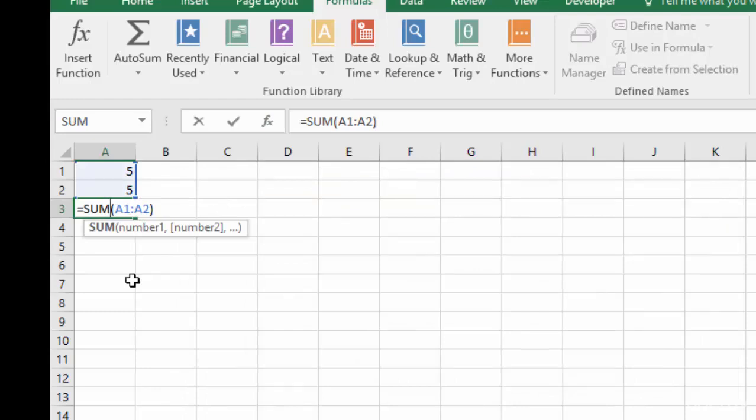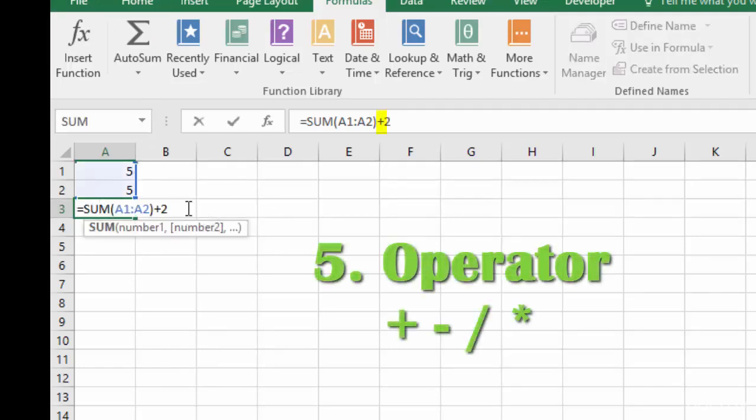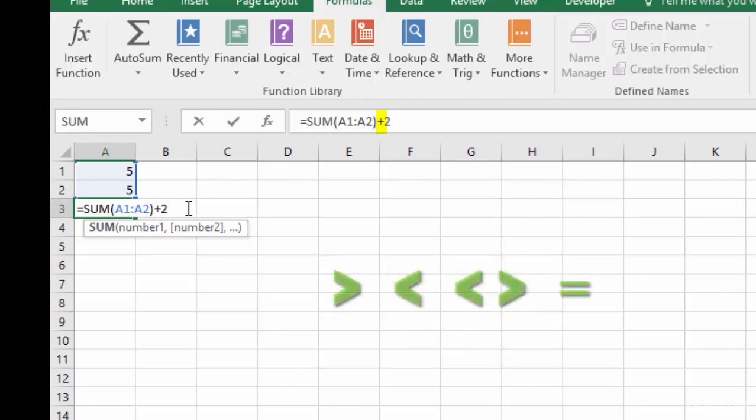The 5th part of our equation here, and let me go back to our original formula, the 5th part of our equation is an operator. And you might remember operators from math as well. Operators are plus, minus, divide, and multiply. Those are the most common operators. There are also greater than, less than. You can use the greater than and less than symbols together, which means does not equal, or you can use the equal sign. So those are operators, which you probably recall from math as well.